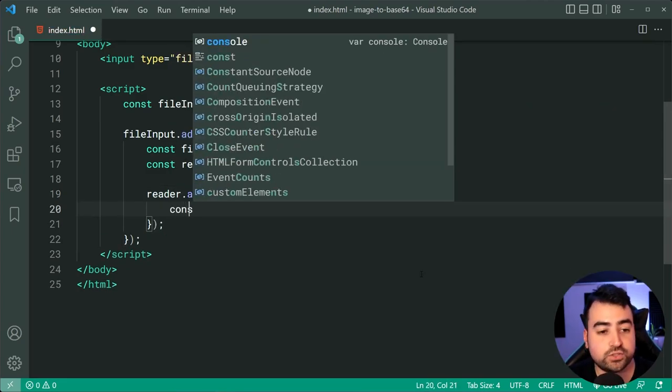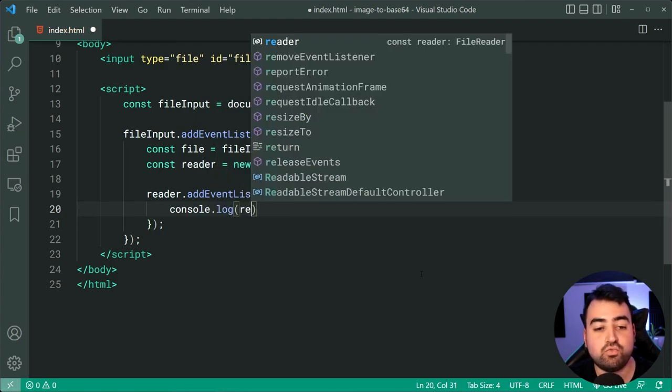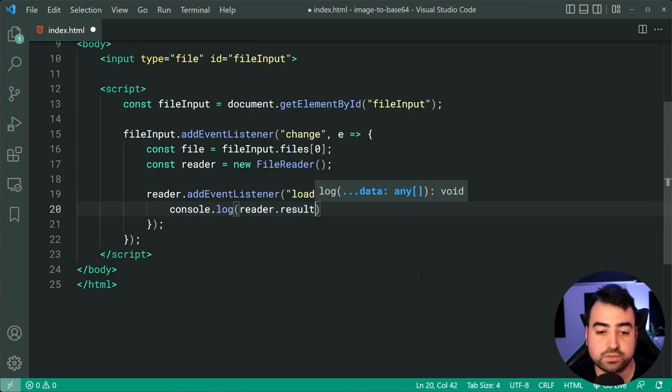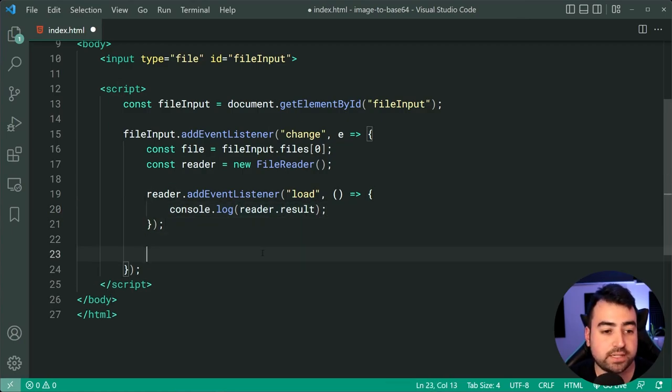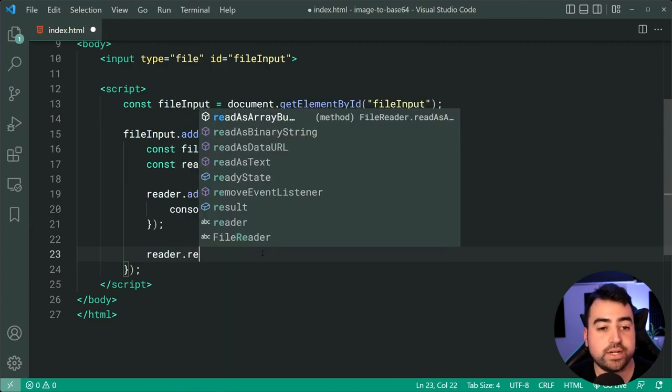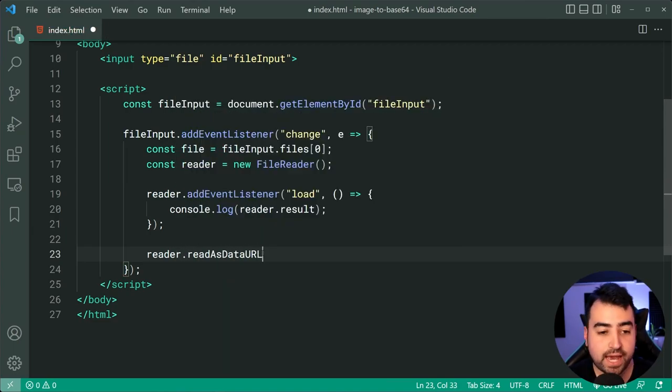This function is going to console.log reader.result. So this right here is going to be our base64 data URL. To read the file, we simply say reader.readAsDataURL and pass in there the file to read just like that, and we are done.